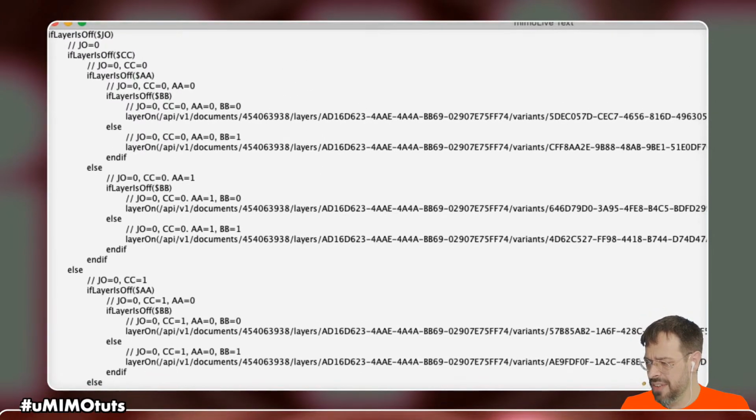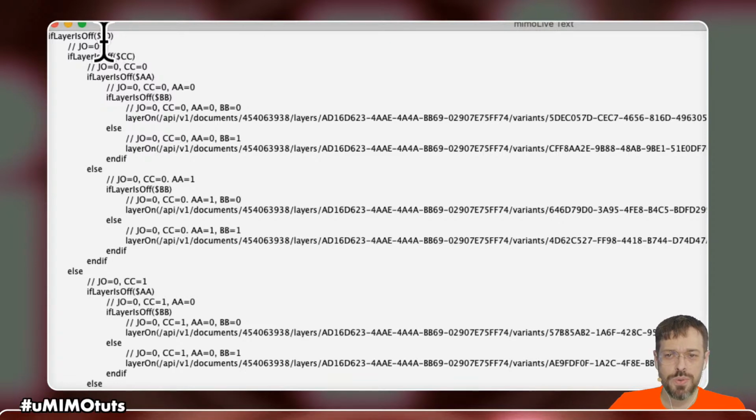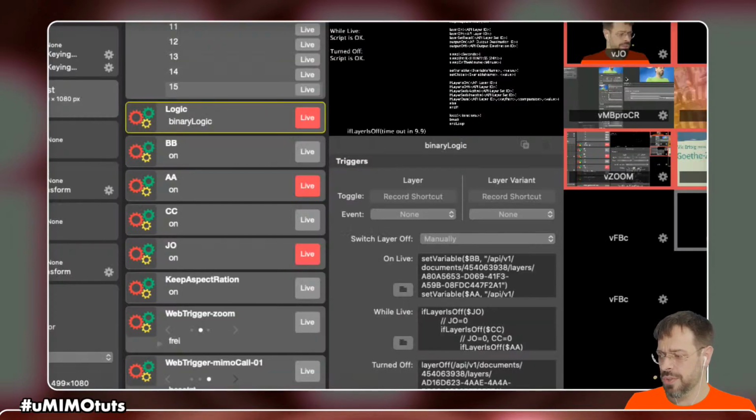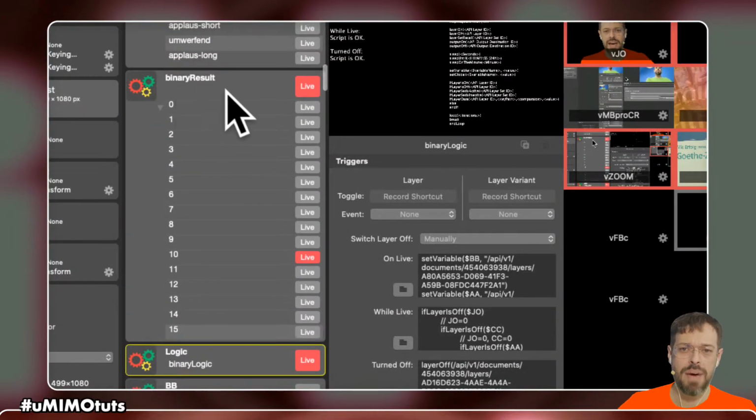Okay, so what do we have here? If layer is off, then Joe is 0. If layer is off CZ, Joe is 0 and CZ is 0. If layer is off AA, then Joe, ZZ, AA is 0. And if layer is off BB, then we have the binary complete: 0, 0, 0, 0. And there, the first status when everything is on 0 should be switched. And it's just switching to the result layer, binary result.